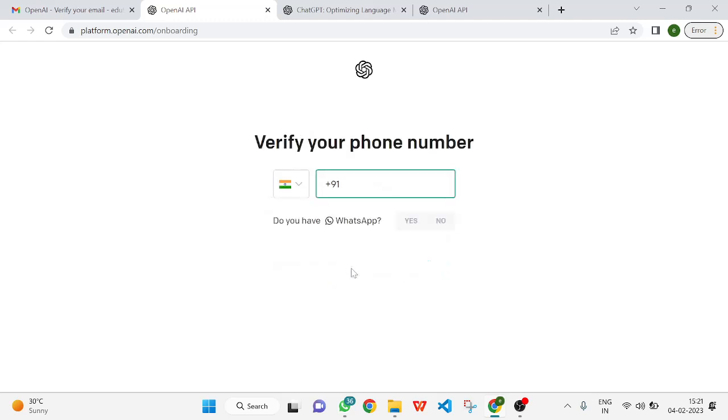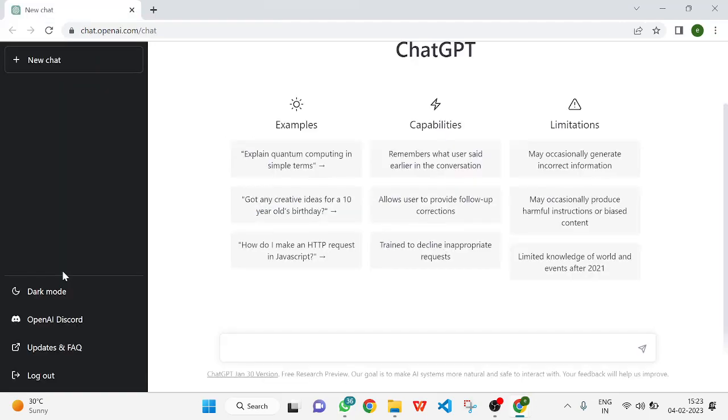Now you need to give a phone number here. An OTP will be coming to your phone number. After verification of your email address and your phone number, now this is a chat window, and this is a search bar where you type your question or any query to ChatGPT that you want to ask.